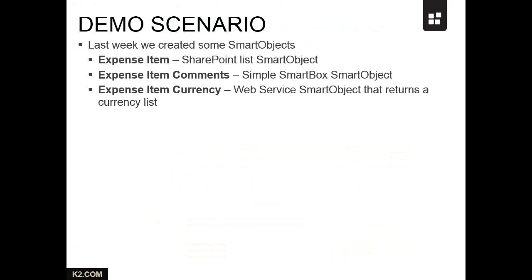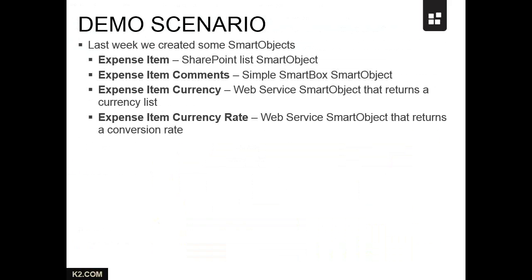We also then went in and created two smart objects for dealing with currency conversion. There's a web service out there that returns a list of currencies, so we created a smart object that actually returns that list. And then the same web service has another method that allows you to take two of those currencies, pass them in as inputs, and then it'll give you the conversion rate between them.